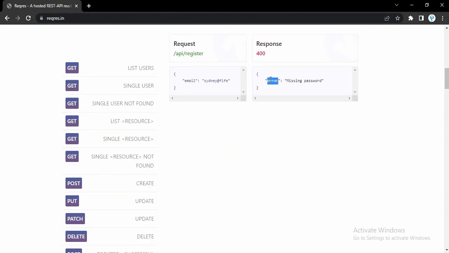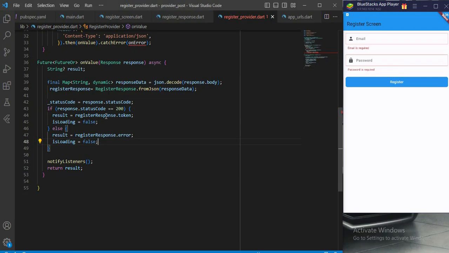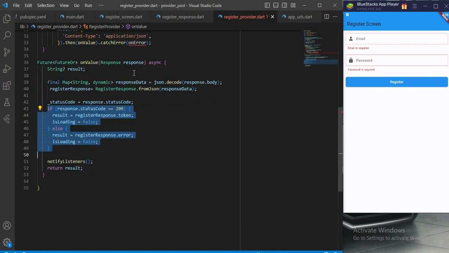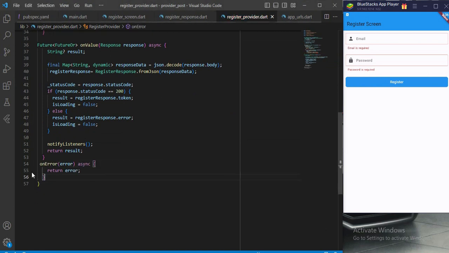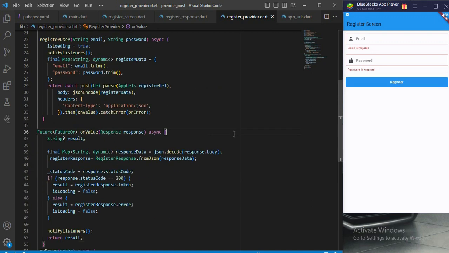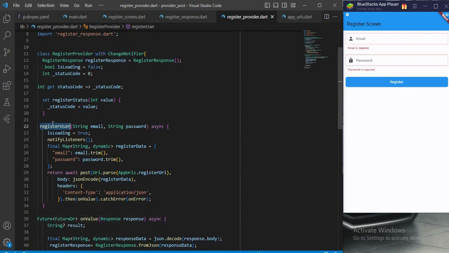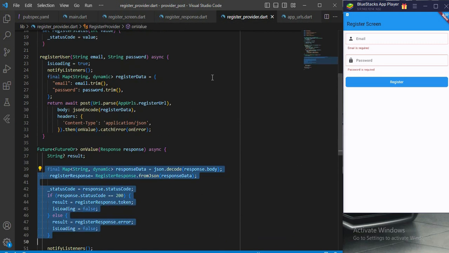I am gonna catch this error message from here. Okay, and whenever we have an error other than this status code, we are gonna catch it in the onError method. So I'm gonna create the onError method. So here I'm returning this error. So this much for register provider. So now we're gonna call this method from our register screen, and then we're gonna get the response from here.